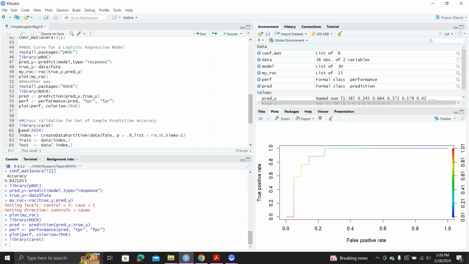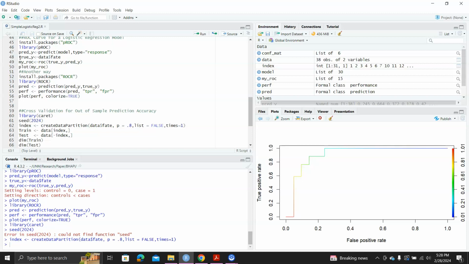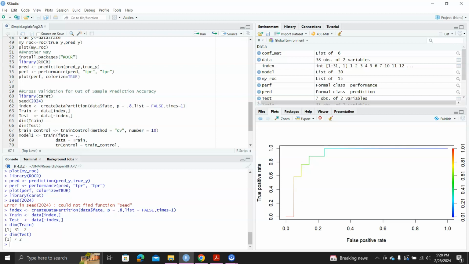Again, we need to use the caret package. And here, let's set a random seed. And then we use createDataPartition. That's the index for splitting the sample into training and test samples. We can look at the dimensions of these two data sets. So our data sets are very, very small. And then we need to specify the training control. So trainControl, method equal to CV for cross-validation, number equal to 10. So we're doing a 10-fold cross-validation.